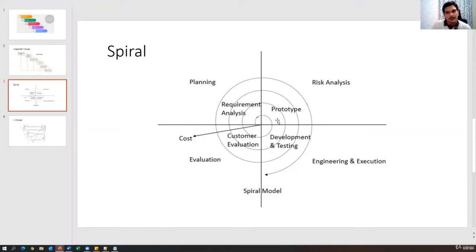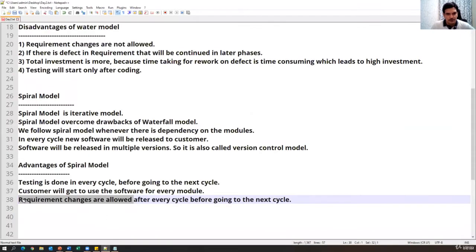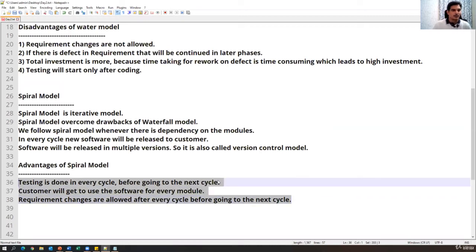After completion of the cycle, we can accommodate the new changes or new requirements. But in the middle of the phases, in the middle of the cycle, we cannot accommodate. So requirement changes are allowed after every cycle before going to the next cycle, but in the middle of the cycle we cannot accommodate the new requirements. So these are the advantages of spiral model.